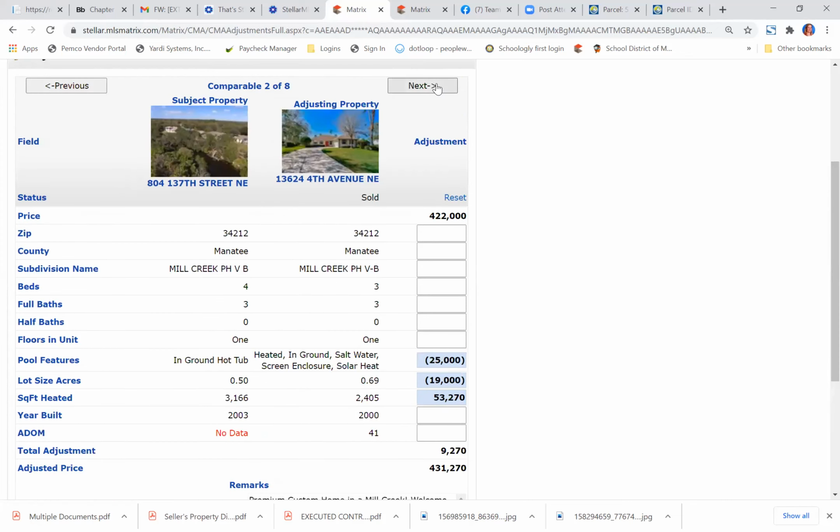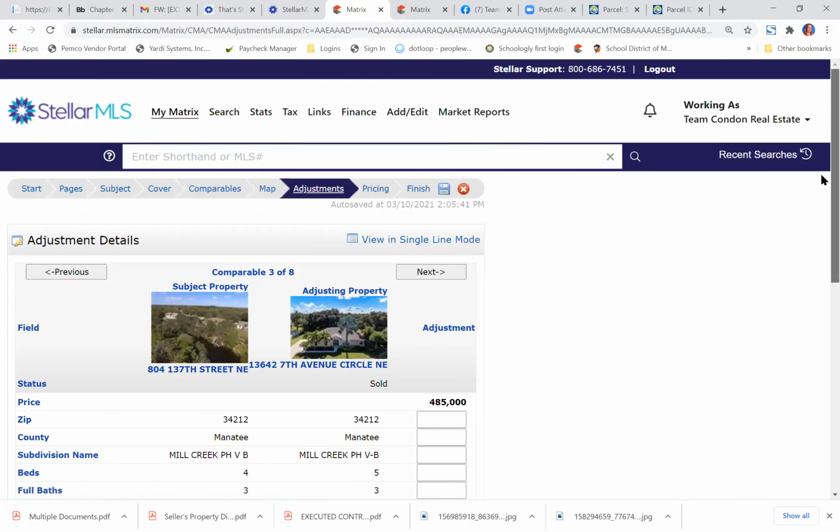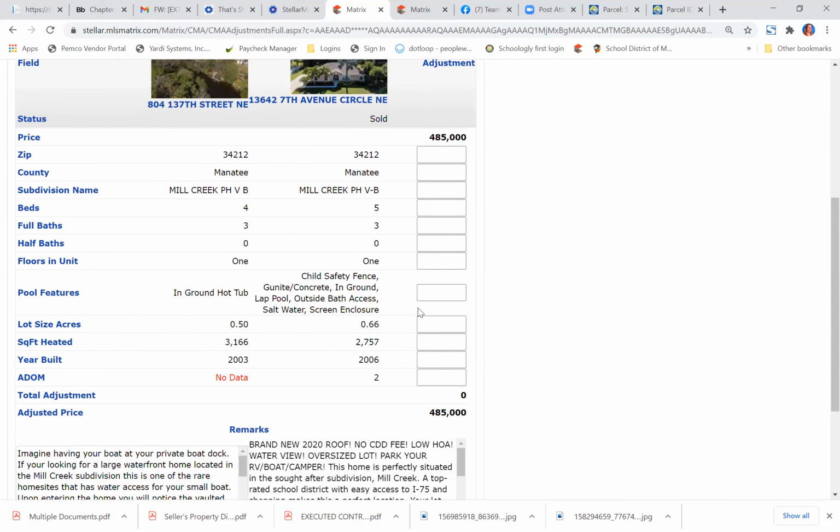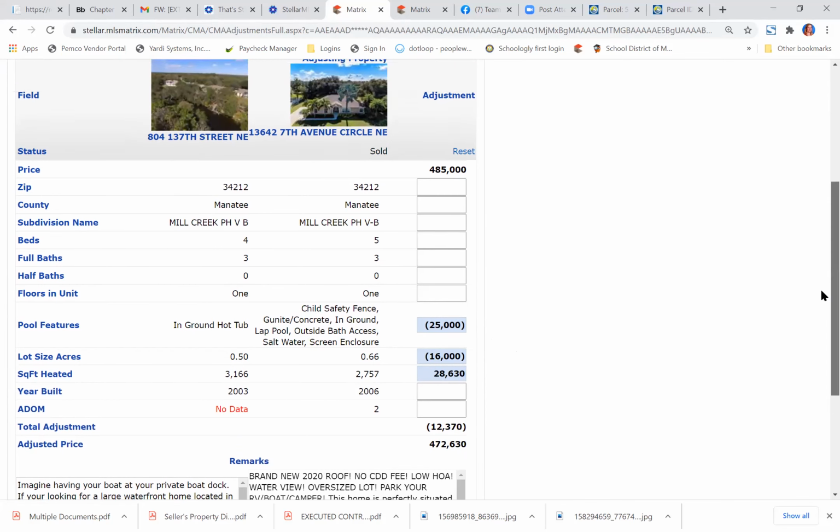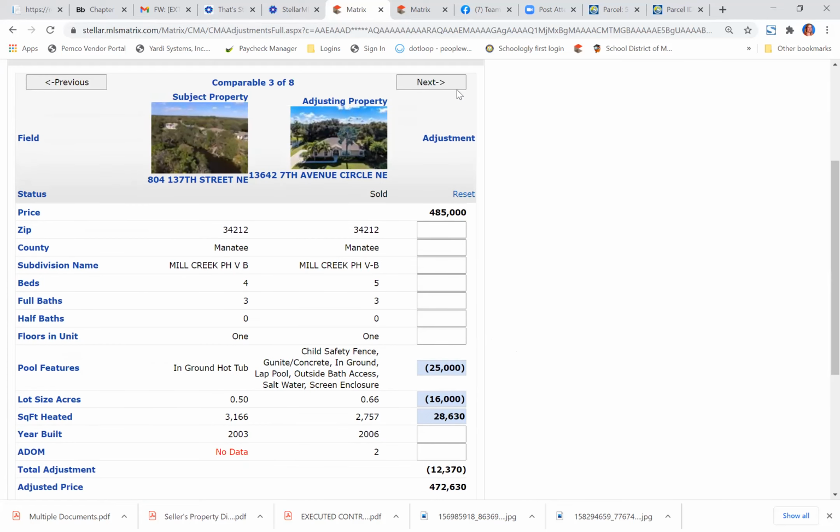All right, next. Pool again, 25. Larger lot, 16,000. Then I just do my size. The difference in square feet is 409 times 70. I'm going to add 28,630. I don't adjust for the year unless we're 10 years apart.